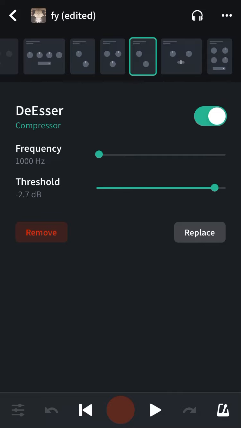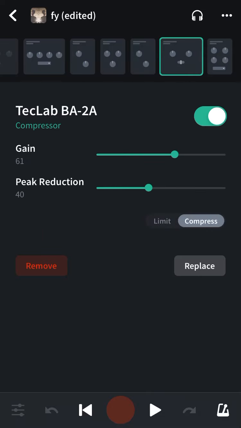So the next effect that I use is another compressor. I add another compressor because you want your vocals to sound thick and full. You're recording on your headphones. So I add the Bandlab BA2A, and this is what my settings look like. You could do it however you want to, but these are pretty much the basic layout of effects that you would need for the professional sound.